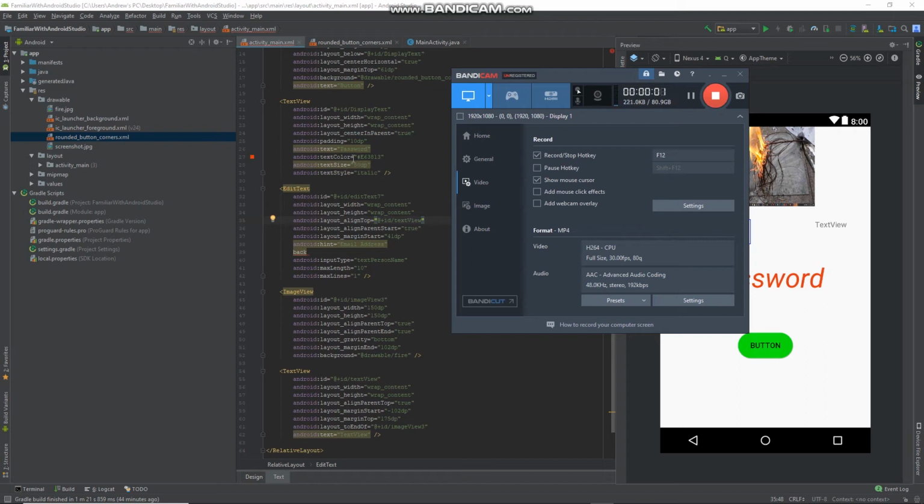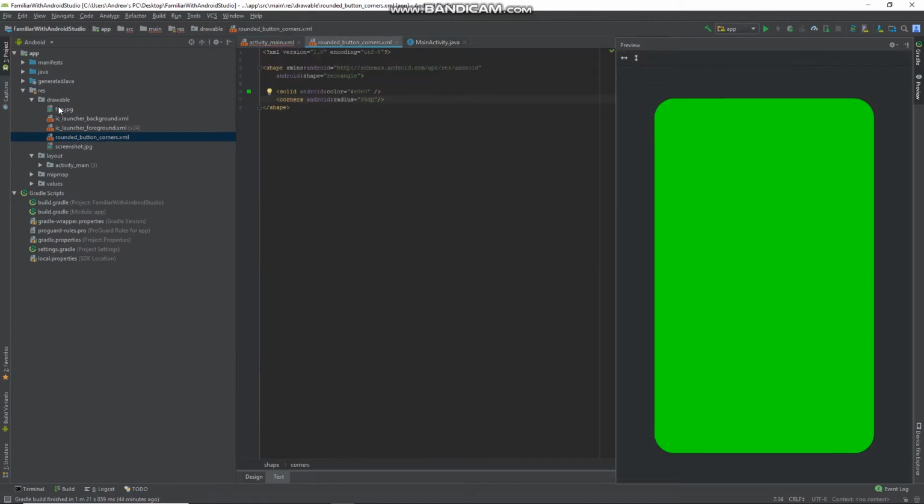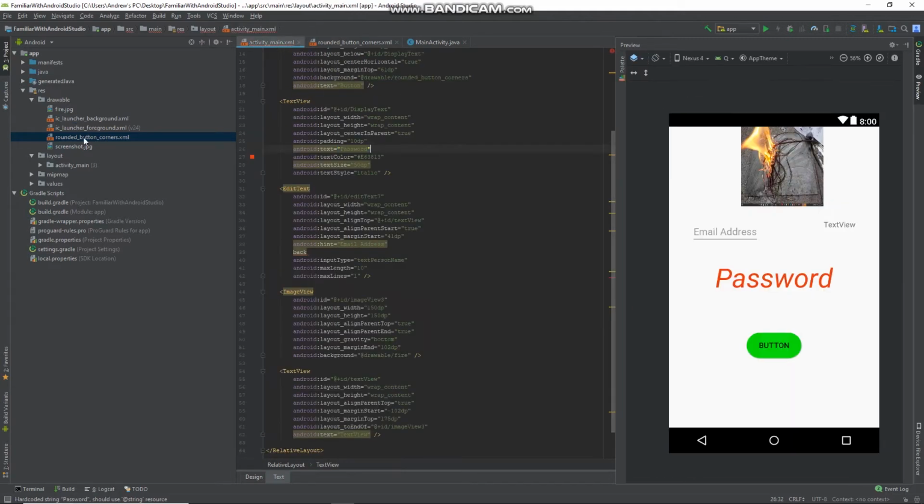Hey guys, welcome back to another Android Studio tutorial, and today we will carry on from where we left off last tutorial. So to round the button corners, you can actually also round the text view corners, and round anything, all these elements. So why we created this extra XML file here in the drawables is so that you can use this design throughout anywhere in any file.